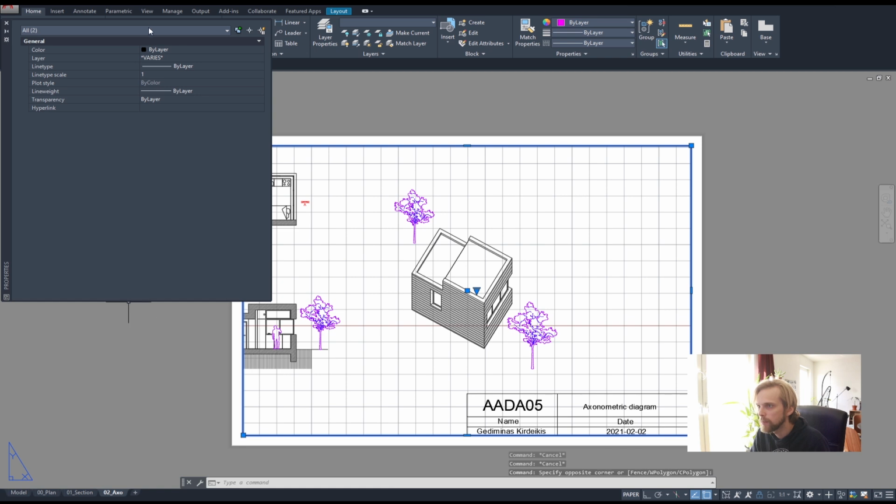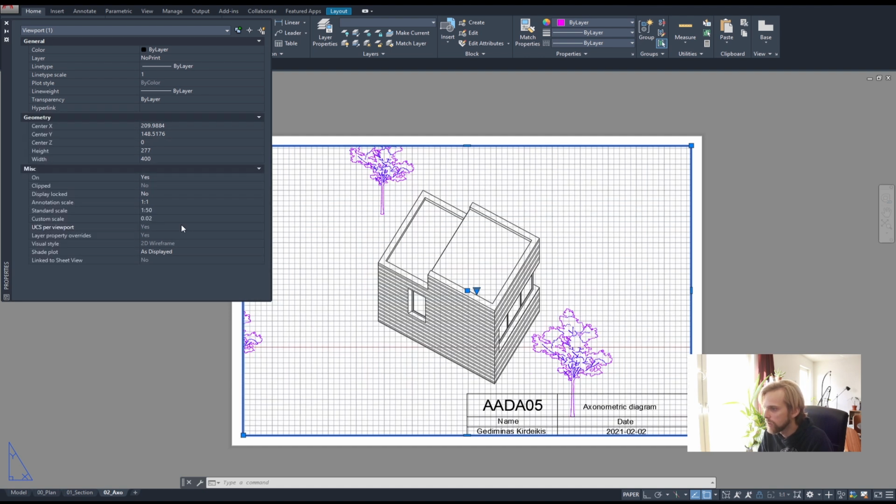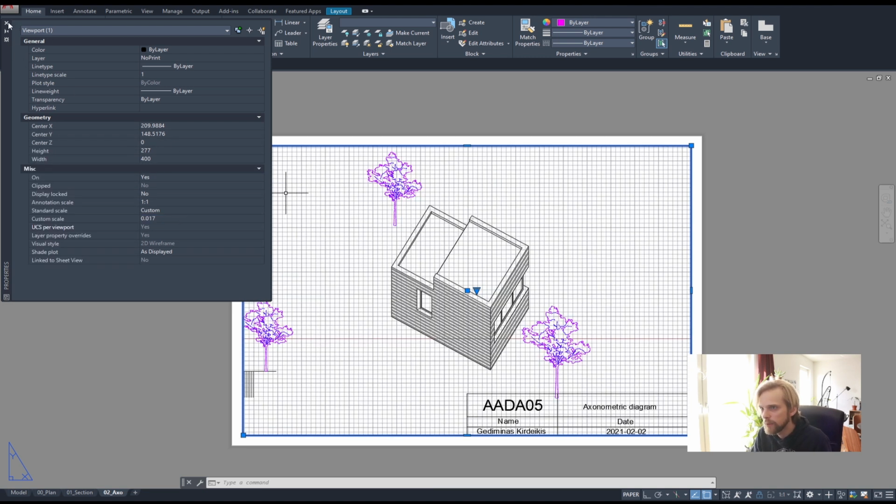We can select both of them, and then from both of them, I will just choose viewport. And here I will just change the scale. Let's use custom, and if I make this number larger, the scale should increase. So 0.02 looks like that. Let's do 0.017 or something like that. Whoops, 0.017. There we go. That's fine.